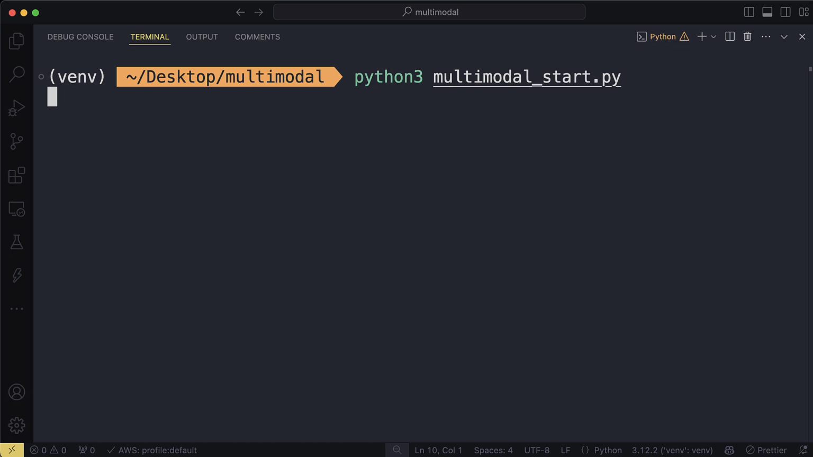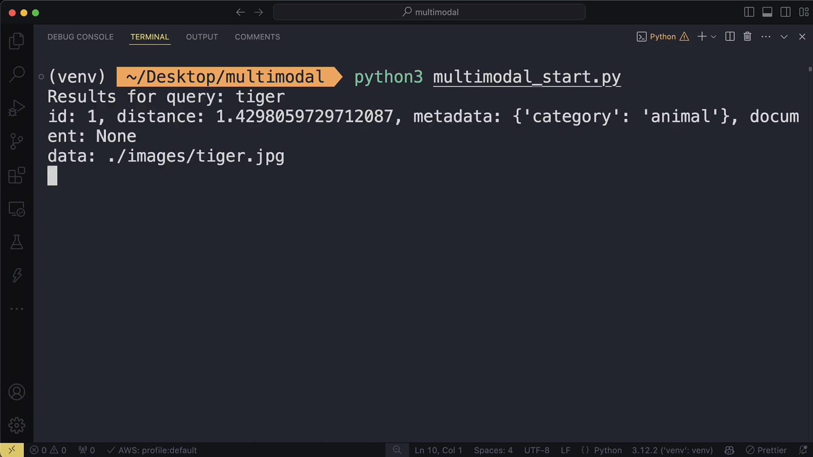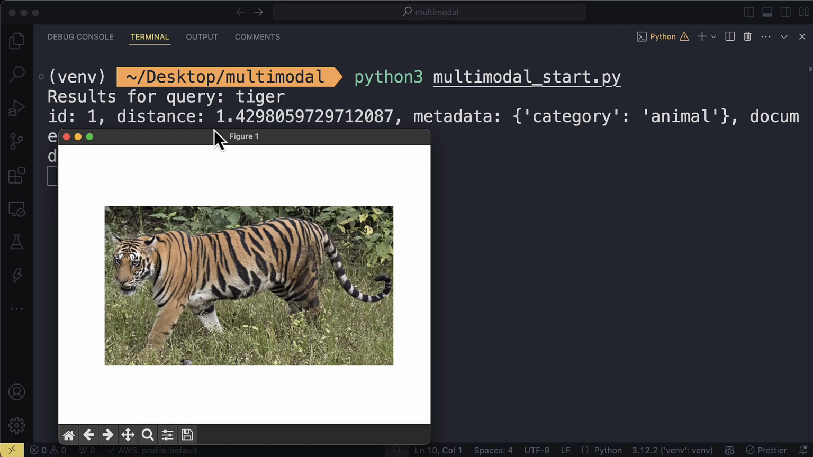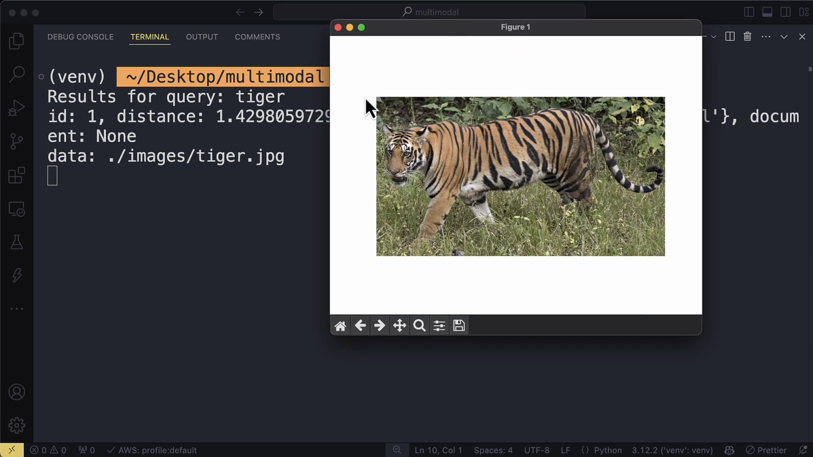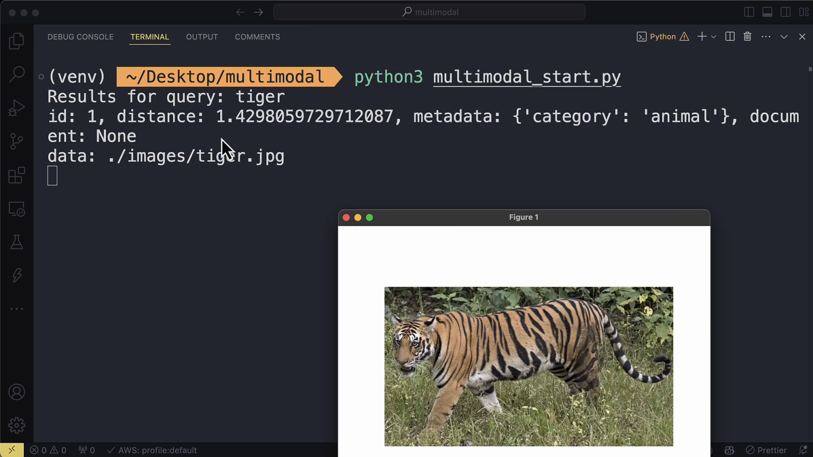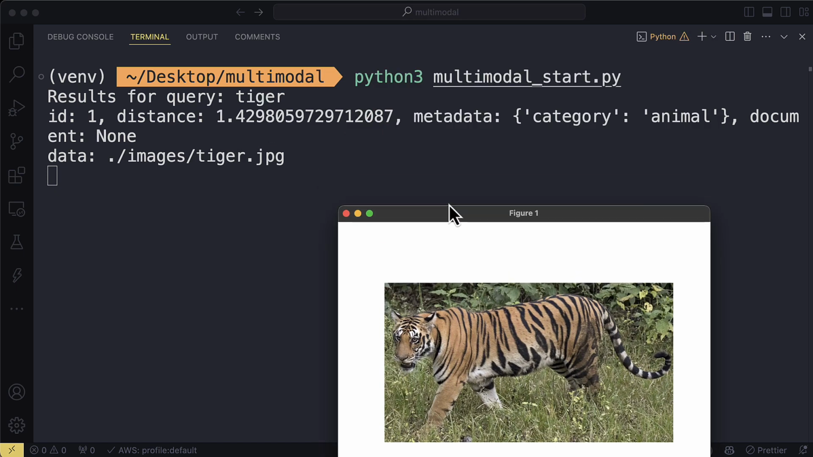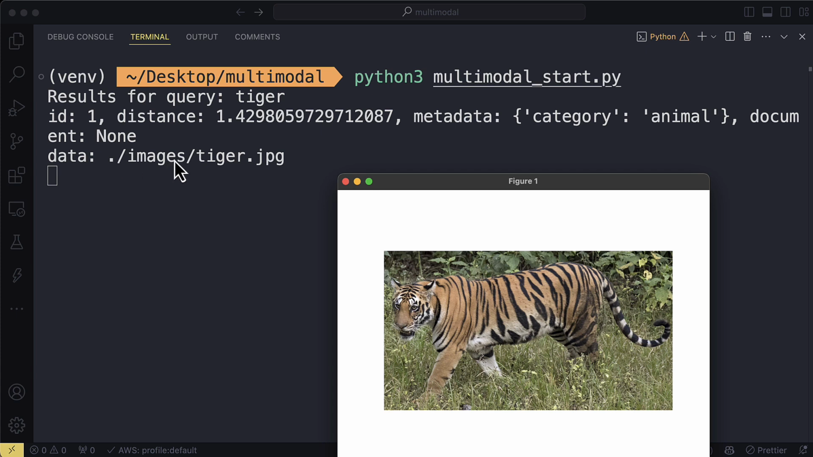It takes a few seconds because it's doing a lot of work, doing the search and getting all that information. And just like that, you can see that we're getting this plotted. Because of the way things are, as I close it, the program will continue. You can see that we have here a tiger, and the distance, because we said tiger, is 1.429. Very good. It gives us the data, which in this case is the URI to that image, tiger.jpg. We have the ID, distance, metadata, which is the category, and the document.